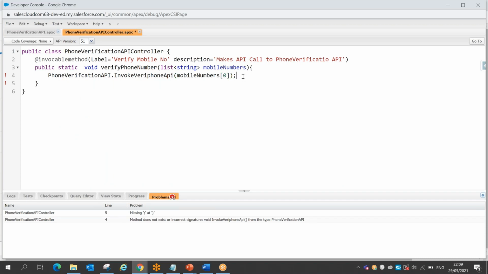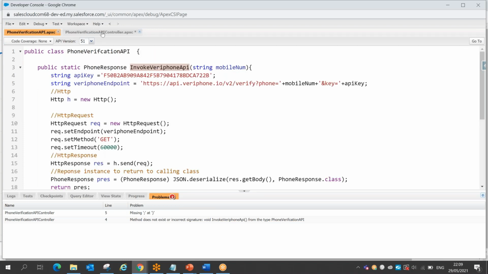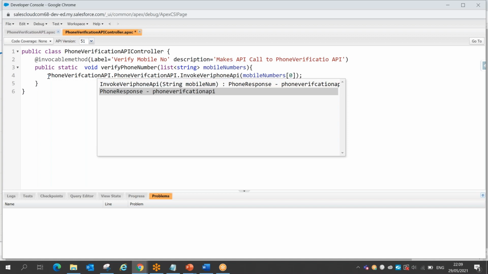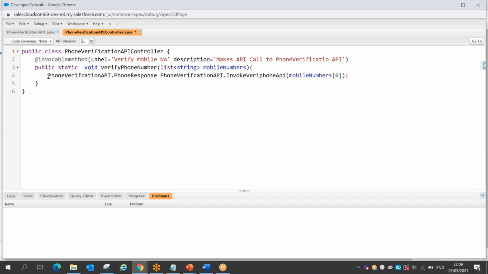When I do this, what is going to happen? I'm going to get a response as a phone response. So I can say this is going to return me PhoneVerificationAPI.PhoneResponse, let's say mobileNumberResponse, as my variable here. Okay, so I want to return this from my invocable method. I want to return whether the mobile number I passed is valid or not. So now I can check here, valid, true or false.